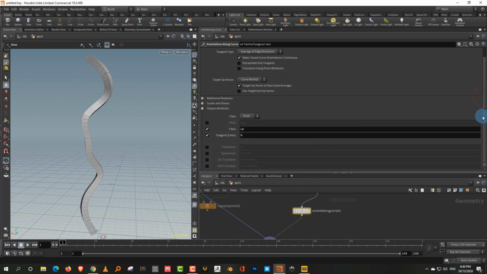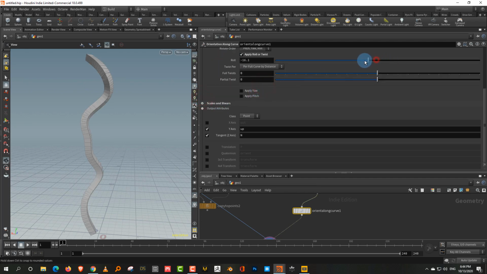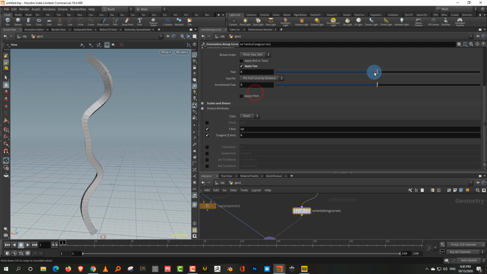Okay, one of the things it does very well is if you come to additional rotations, you can actually do rotations. Okay, so I can roll this. Okay, you can also twist it if you want. Okay, I can take this and twist it. See, there you go. Okay, and then you can go in roll, yaw, and we can do this.